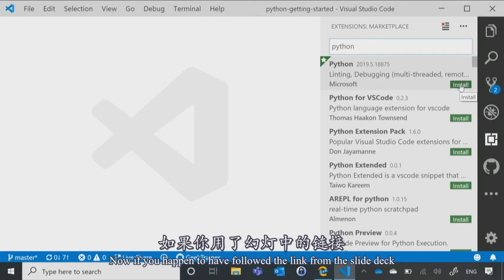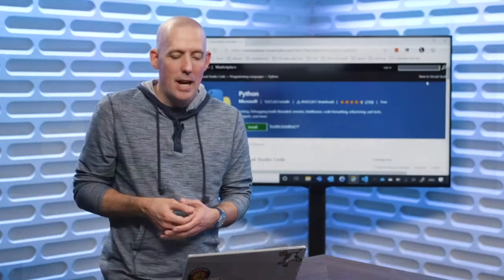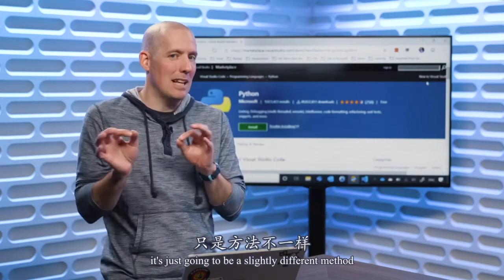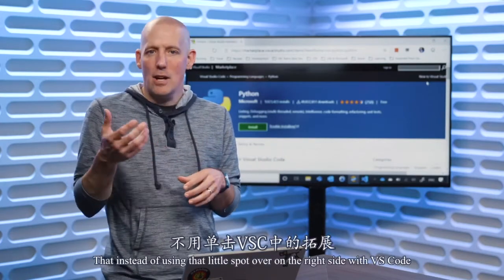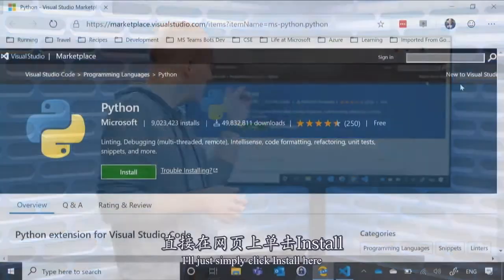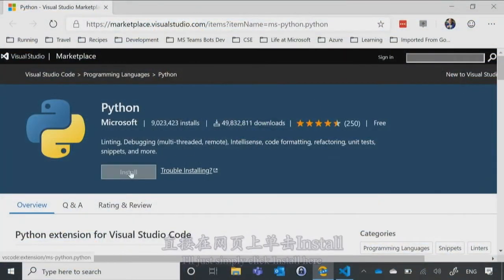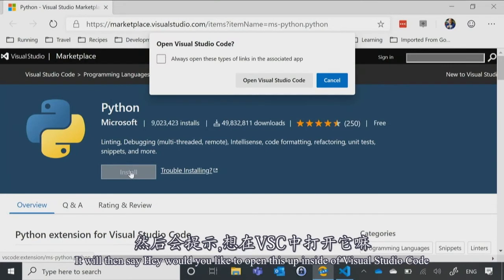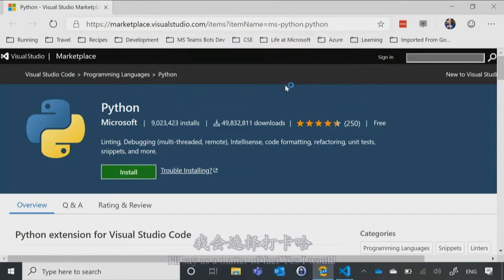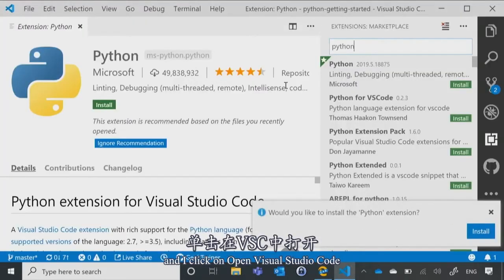Now, if you happen to have followed the link from the slide deck, it's really the exact same thing. It's just going to be a slightly different method. That instead of using that little spot over on the right side with VS Code, I'll just simply click install here. It will then say, hey, would you like to open this up inside of Visual Studio Code? And I'll say, as a matter of fact, yes, I would. And I click on Open Visual Studio Code.